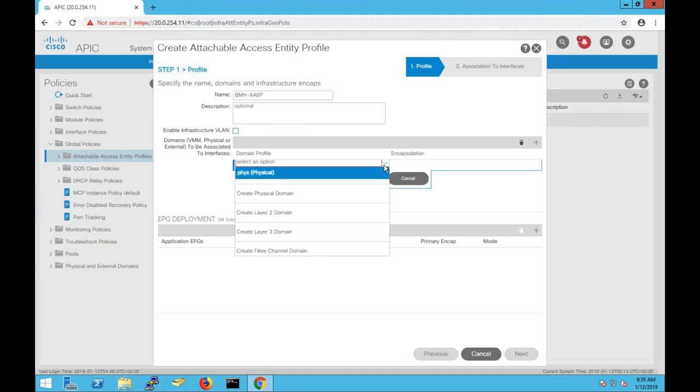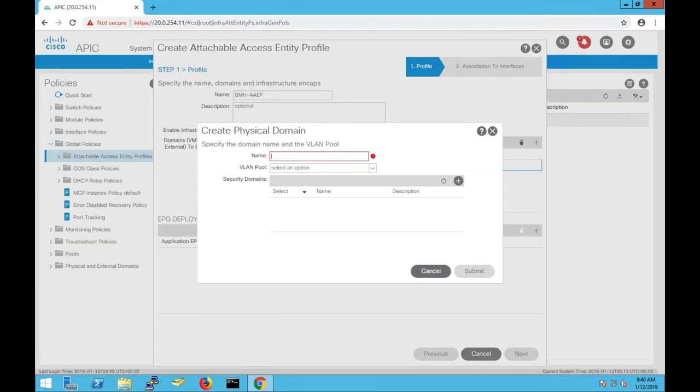So the physical device which is connected to the leaf is a part of your physical domain. So I'm just going to give this as BMH domain associated to the VLAN that we just created. We did create a VLAN pool, VLAN 200 as well, right? So I'm just associating it over here and clicking on submit.